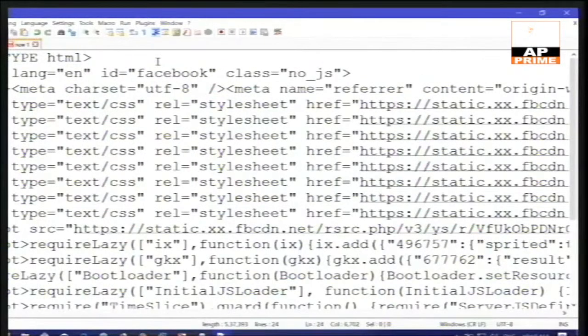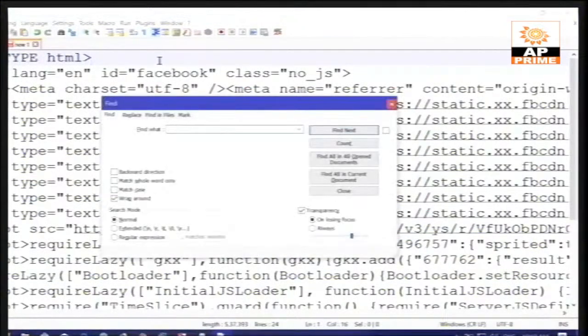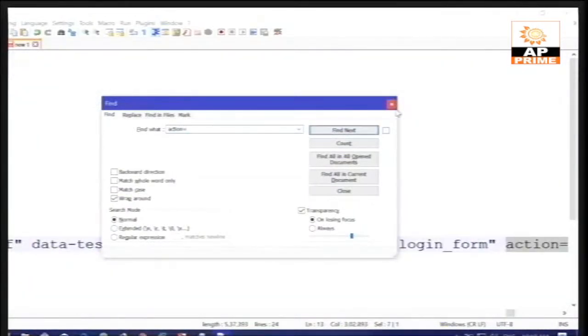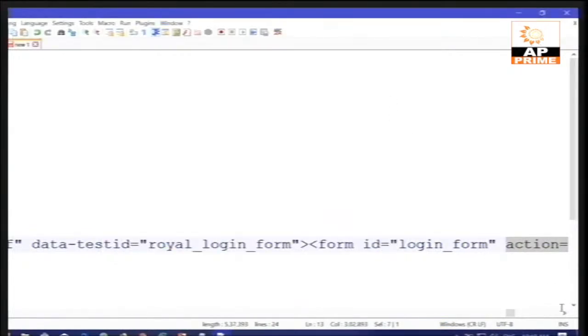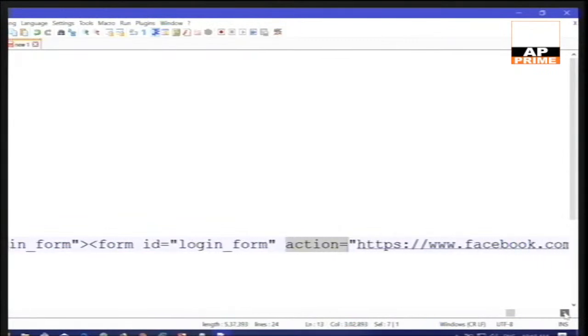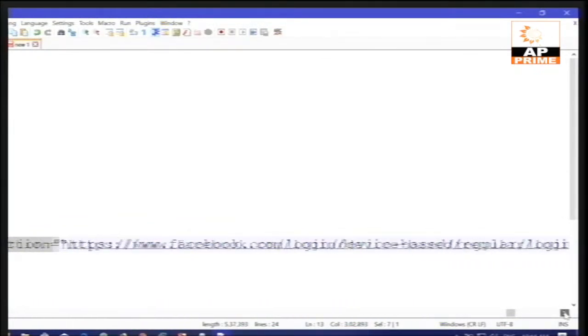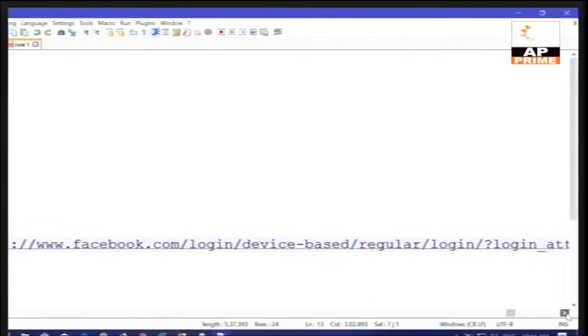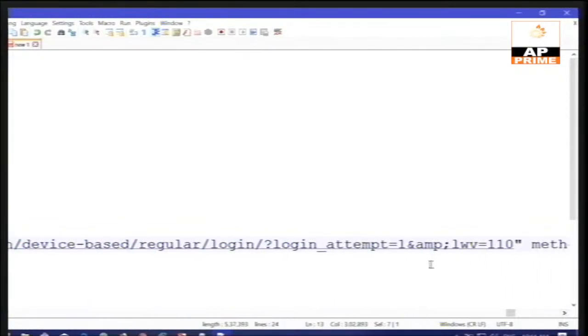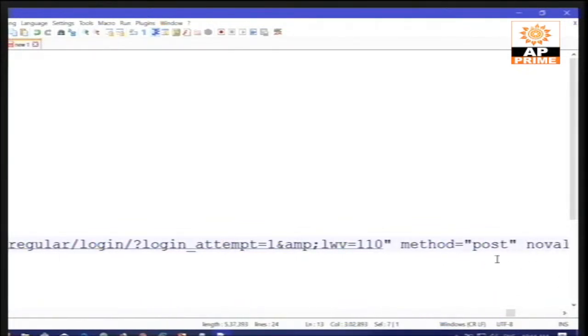In this Notepad++, we already have the source code of the website. So let us search for this action equals to. Sometimes you may have multiple action fields given, so you just have to verify what the action field says. Here the action field in this particular web page says, once you type a user ID and password, that has to be sent to https://www.facebook.com/login/device-based/regular/login/. So it is actually going to the login page of that particular Facebook account, and the method being used is the post method.